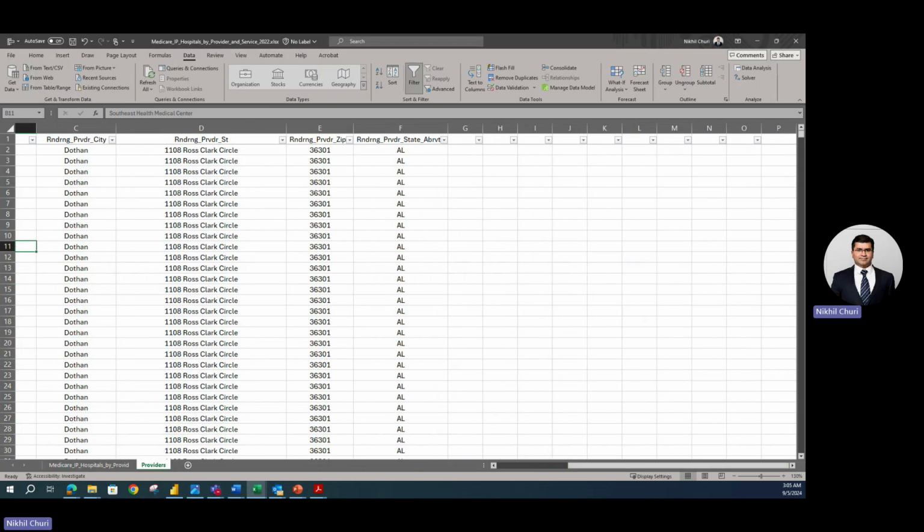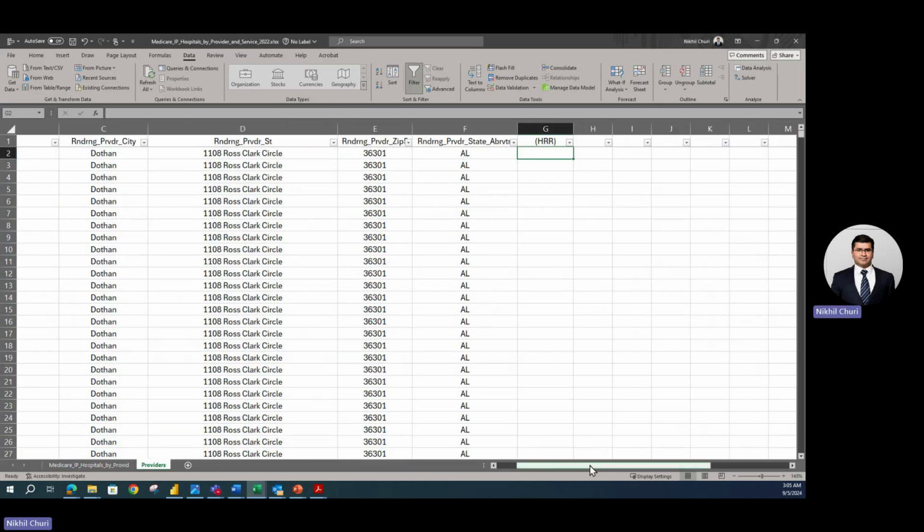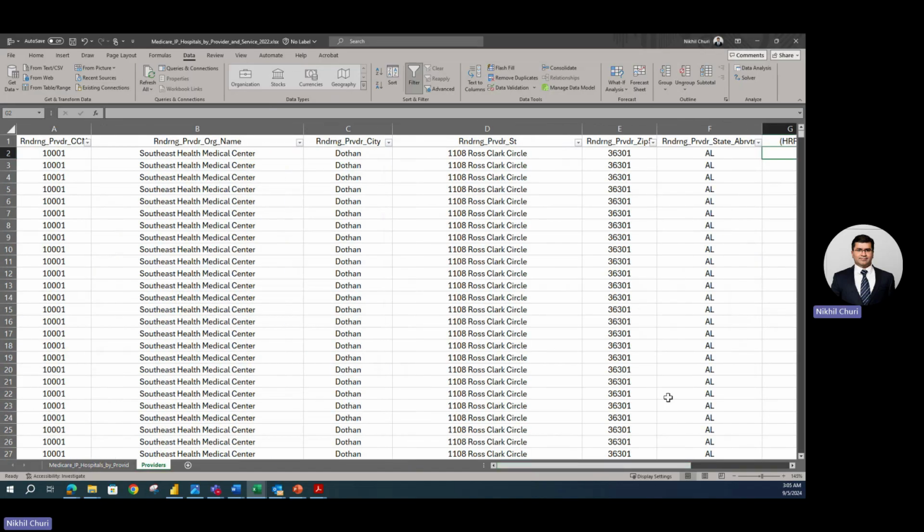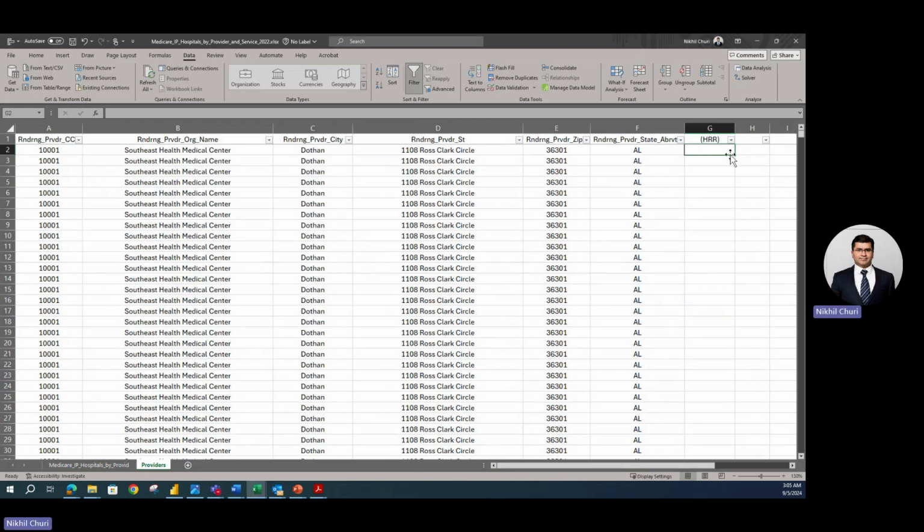Before that, let me make one more change, and this is more of a part of standardization. In the first empty cell, G, I'm going to change this name to HRR. I'll tell you later on what this HRR is. Maybe I'll put it in parentheses, HRR. So I'm going to use a very important Excel formula or Excel command over here. So follow me.